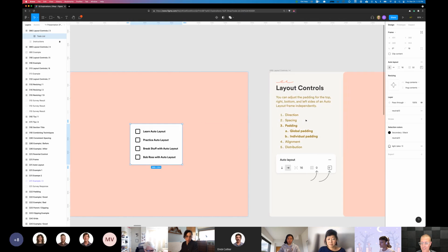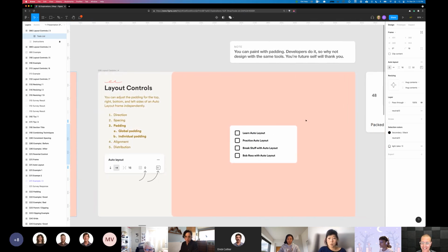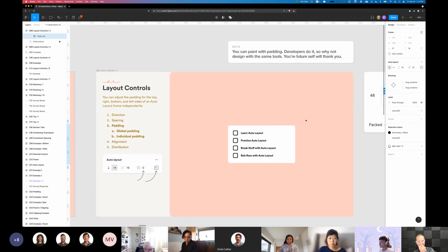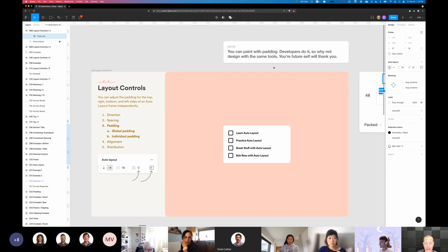That really comes in handy. All right, padding. This is probably one of my favorite aspects of auto layout, and you can do quite a lot with it. Actually, I think if you master it, you can start painting with padding. Developers do this, and so why not design with the same tools?